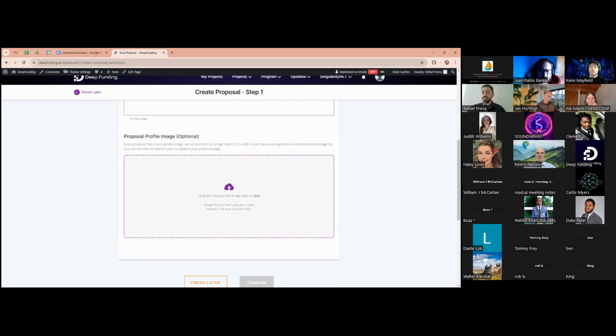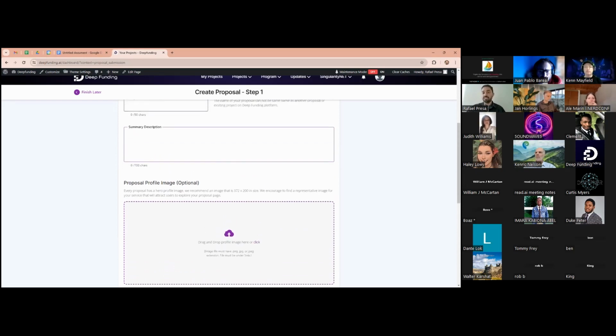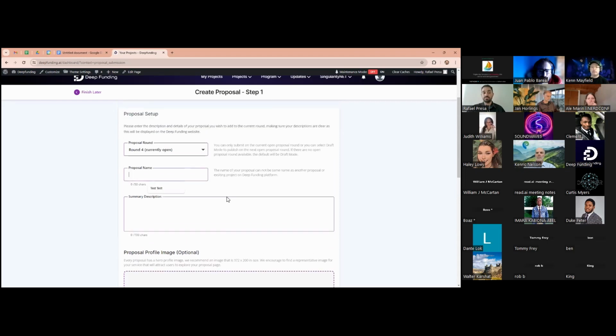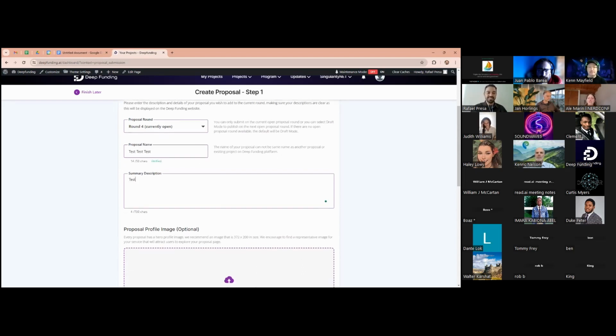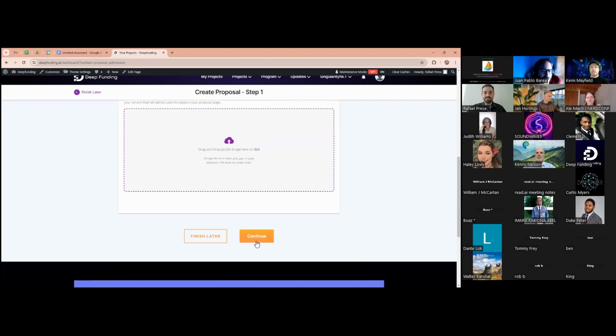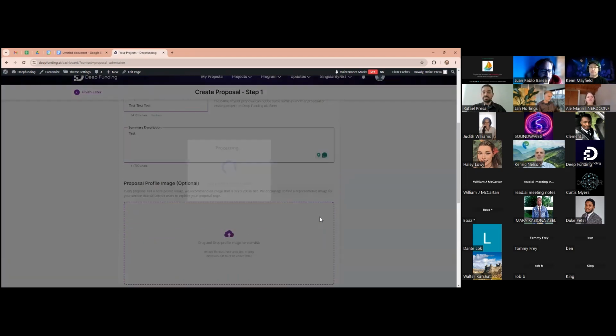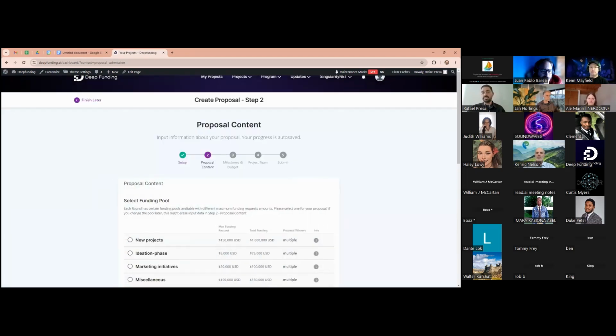Proposal profile image is optional, but I would advise you to also do that. I'm going to do that always. I'm not even sure if I'm not already in the 4th test to give the name here when testing, but you got the situation and we can continue. If I don't put it there, it's going to stop because it's a requirement.